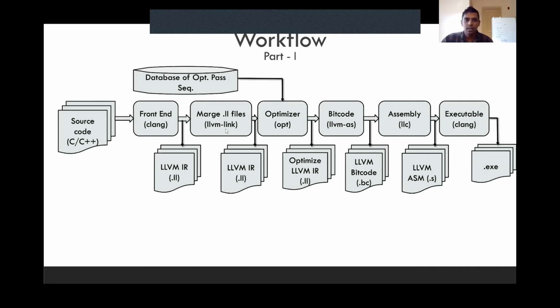So we use the LLVM compiler infrastructure for our workflow part 1. LLVM is a collection of modular and reusable compiler and toolchain technologies. Therefore, we are passing our source code, if there are multiple files, into the compiler, and we can generate multiple intermediate representation files, and we can merge them into a single intermediate representation file. And finally, we can pass a database of optimization sequences onto that intermediate representation.